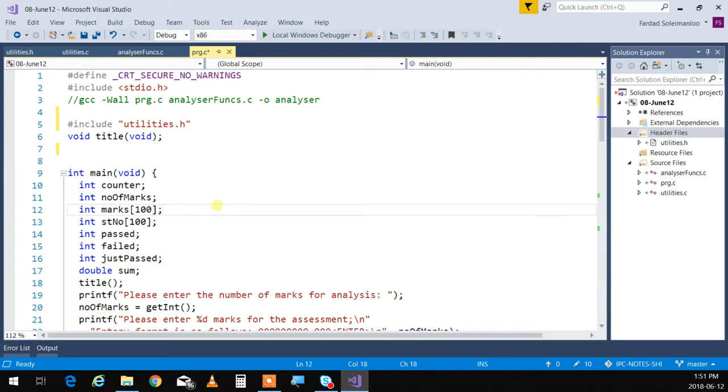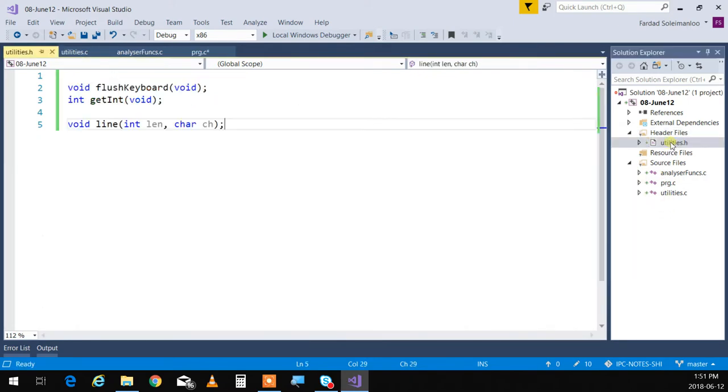And that's it. So I don't need to remember what the prototypes are. I just put it over there. And anytime I want to see what I have in that utilities.h, instead of going through the mess of the code that I have, I simply look at it and say, oh, I have a flush, I have a get int, and I have a line. Good. Life is good. Are we okay with this? All right? So we are getting organized.